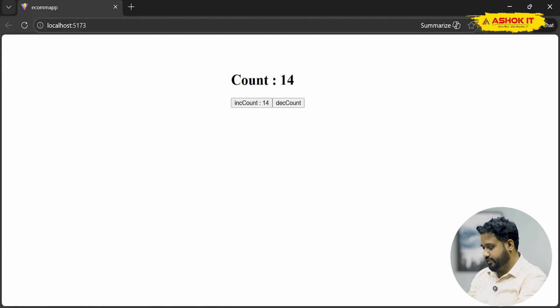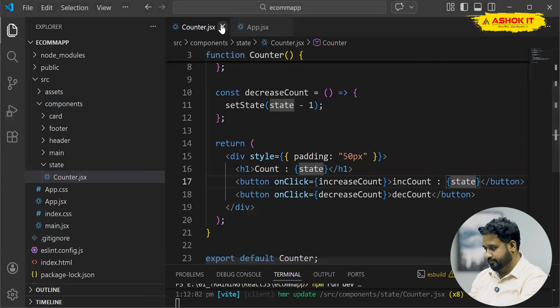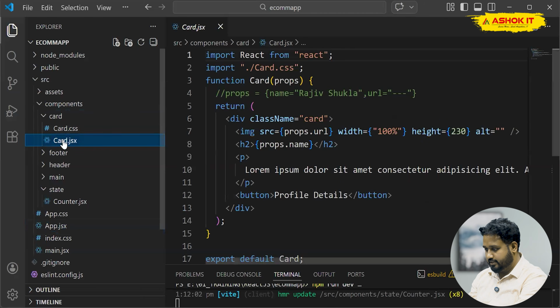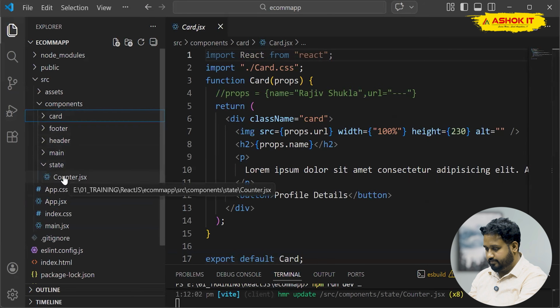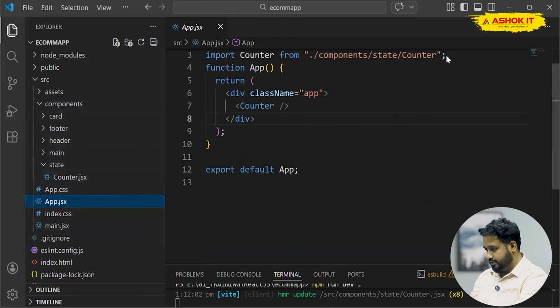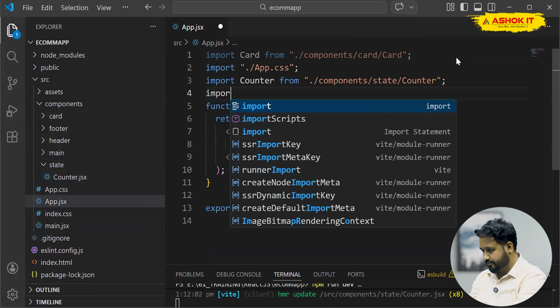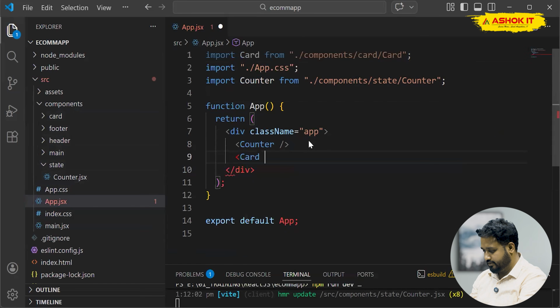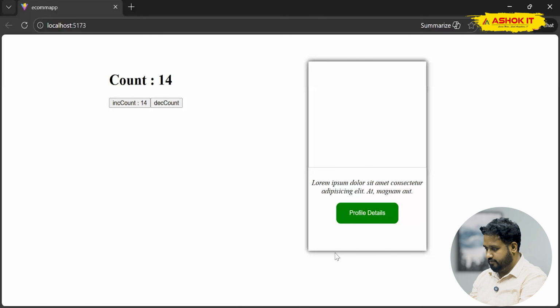Okay, so let's take one more example. Now let's create one card. Already we created one card in the last class. So let's take that card. So let's go to our app.jsx and let's import our card component. I think it is already imported. So let's render it, just render it. So if I go back here, one card is created. Now let's hard code some URL here, some image URL.